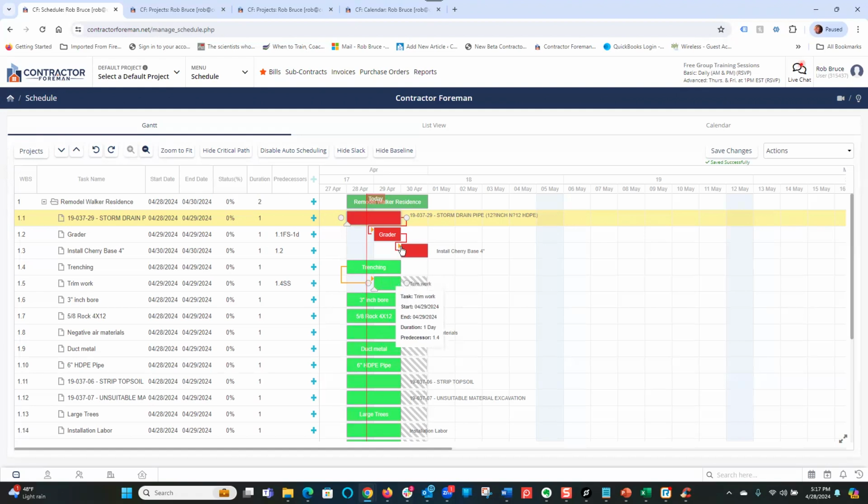So I can do a finish to start. I can do a start to start. I could do a finish to finish. So I can drag that relationship line pretty much any way that I need to. And I could come down here and move that one over there. So I can really mix and match how I'm going to build my relationships between my tasks.